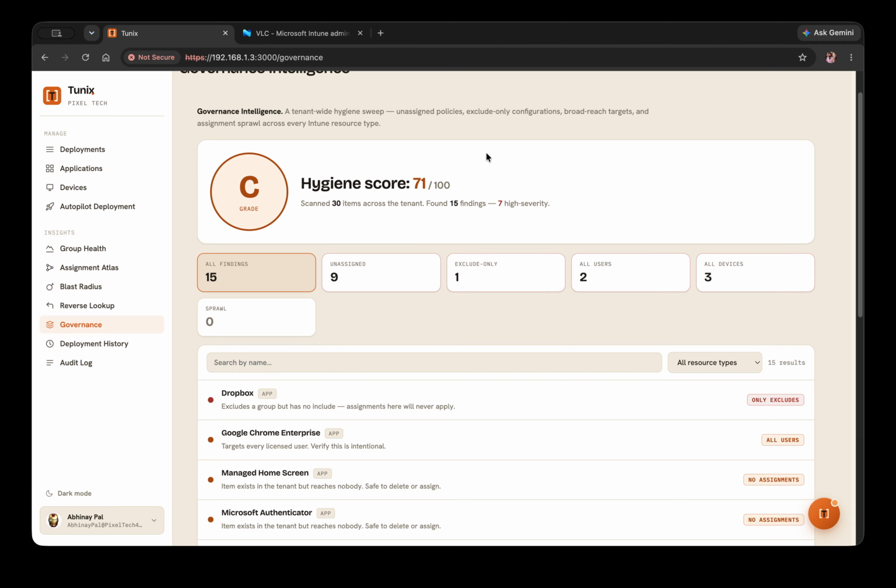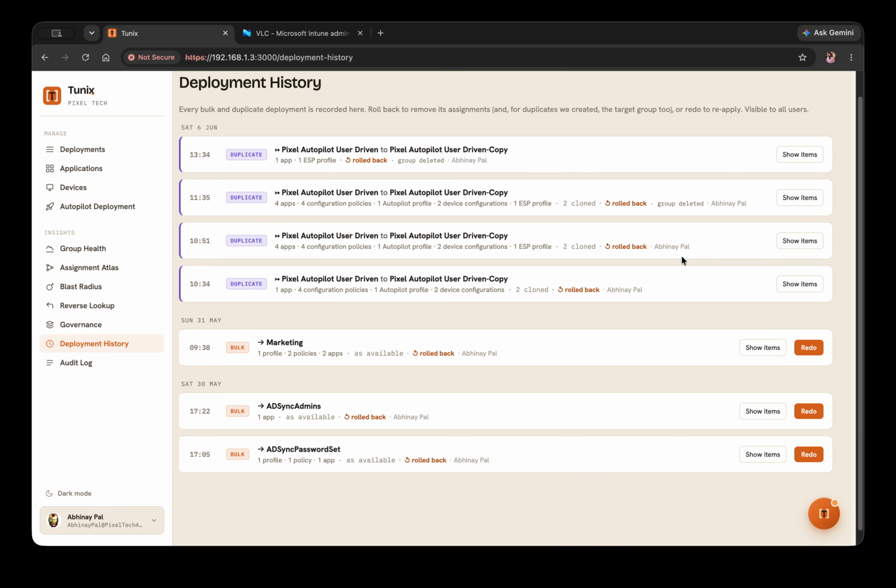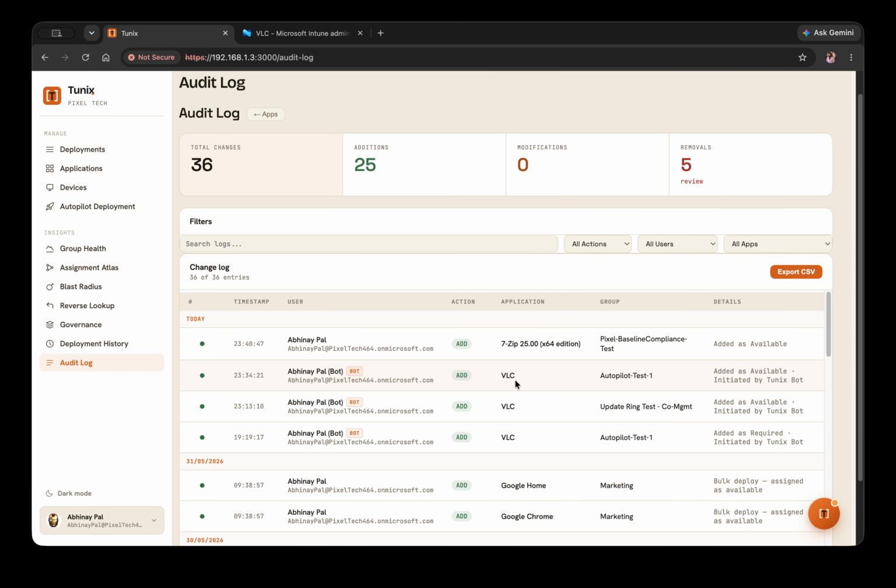Governance, based on what is available in the tenant, what has been targeted, and what is available as data entry, provides you some sort of a score, and you can use this for a cleanup activity in your environment. Then there's deployment history, showing what changes have been made, like the autopilot one I mentioned, and the audit logs. If someone makes changes, they would be tracked here. For the autopilot deployment related stuff, I'm planning to create a separate video.